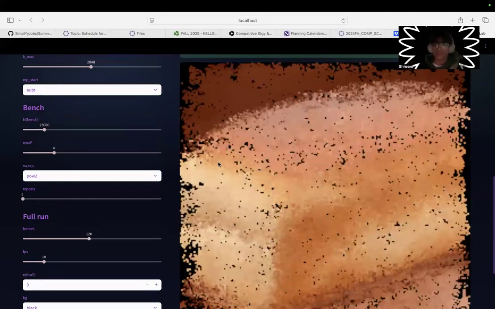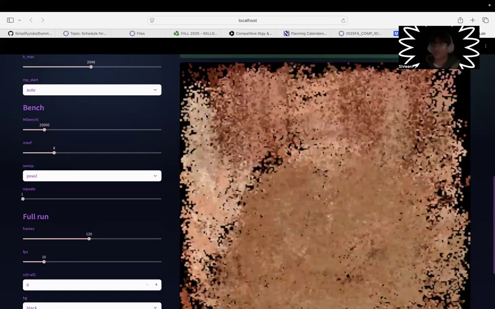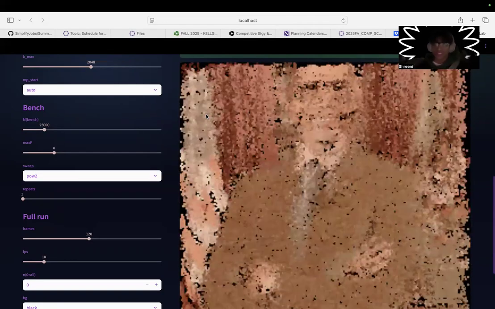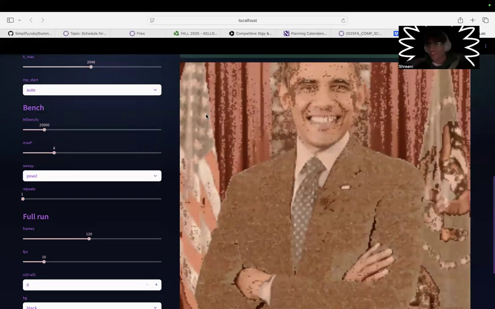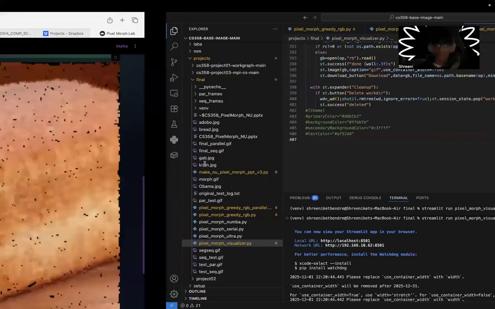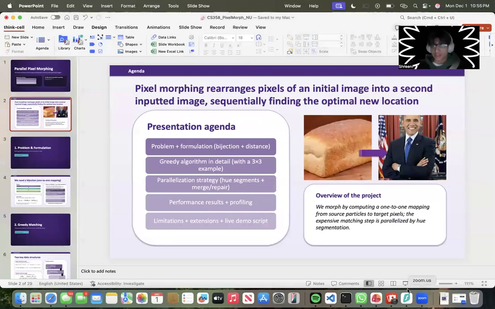As you can see, pixel by pixel, the bread image is now being rearranged into its optimal position for the Obama image. Pretty cool. So now let's think about how this worked. Let's go back to the presentation and talk about that.